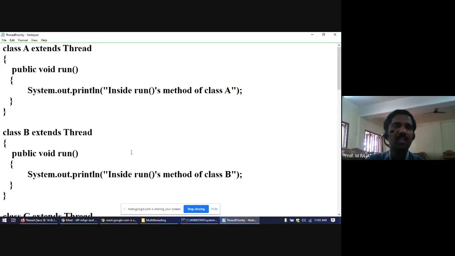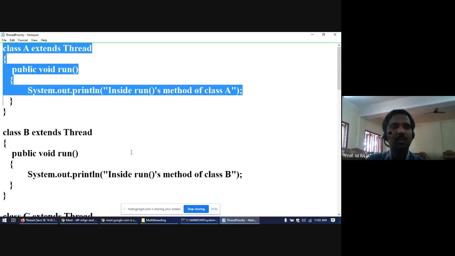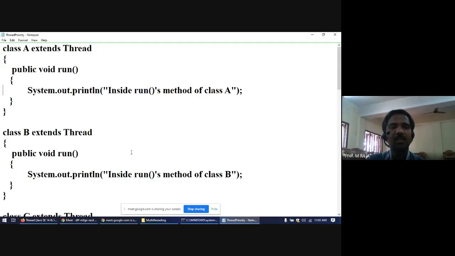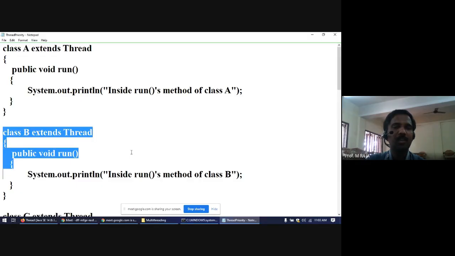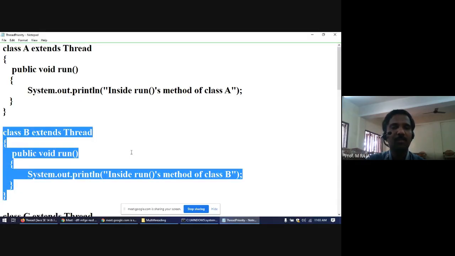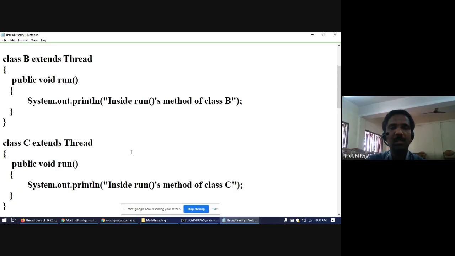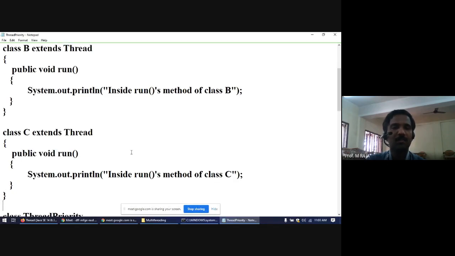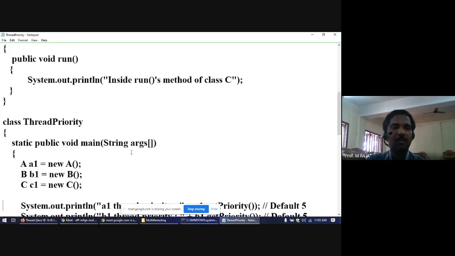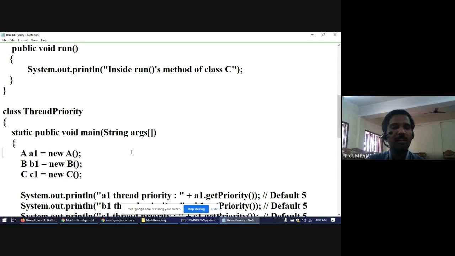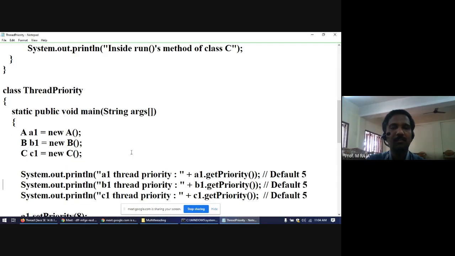Consider this class A extends Thread, public void run. Inside this, A gives the message, inside run method of class A. Then class B is defined similarly, inside run method of class B. Then in class C, public void run, inside run method of class C. Then coming to the main method, we are trying to create three child objects, say A1, B1, and C1, of the respective classes A, B, C.